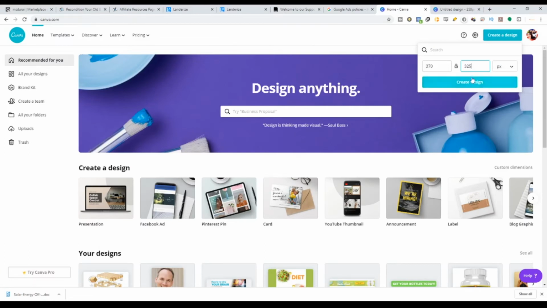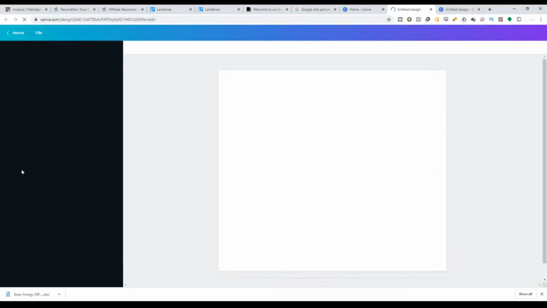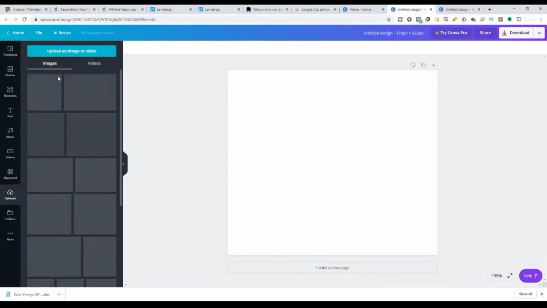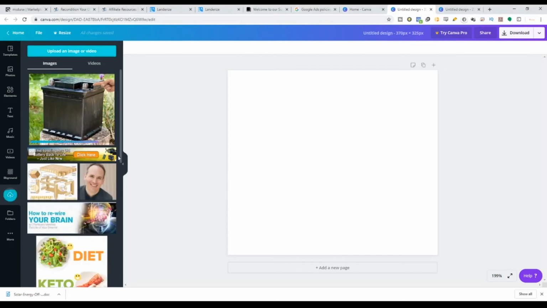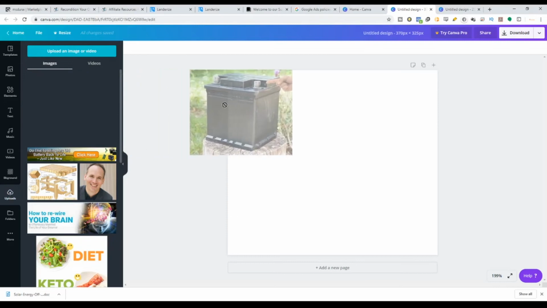325. We're gonna create a design. Then we're gonna go to uploads. We're gonna upload an image, and then we're gonna upload that image. And now we're gonna place the image here. Let's see how it looks when we put it here. Let's see if it fits or not.